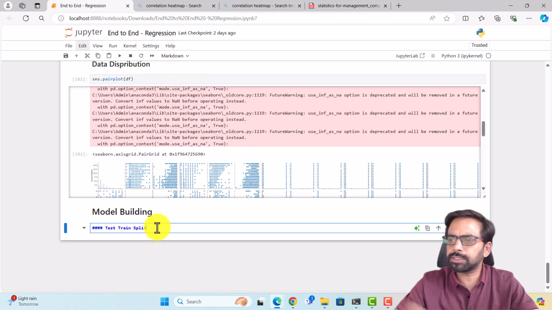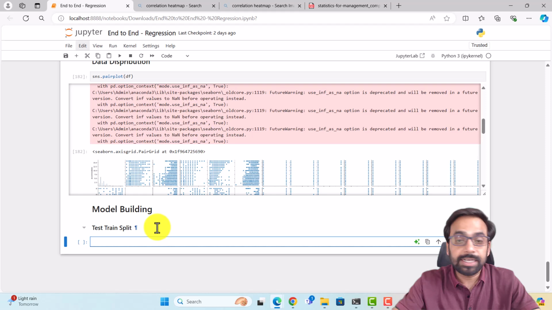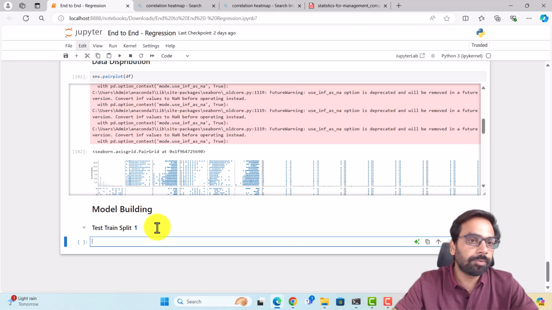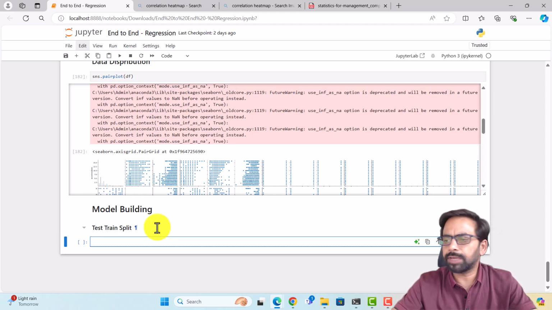The first concept that we need to understand is test train split. We split the entire data into various portions, four to be precise, and all those portions have a certain purpose to be solved over here. Let's see what that is.